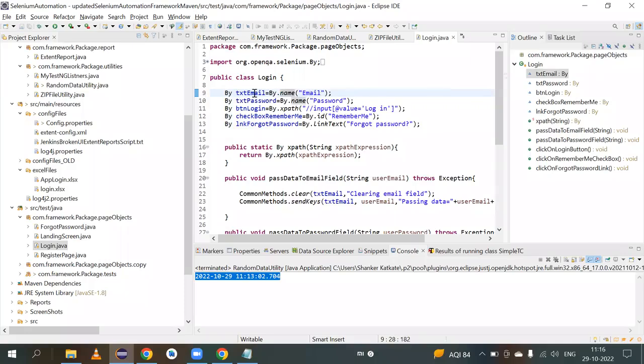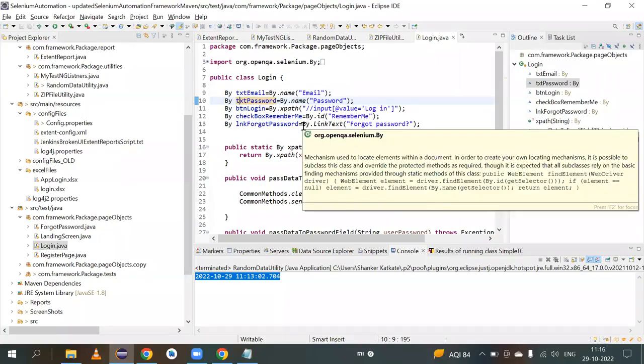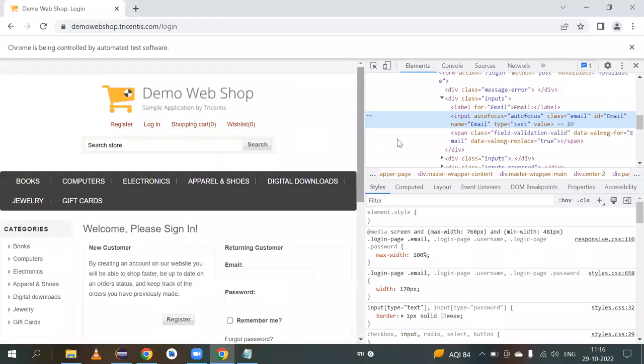Yeah, by dot name. So the email ID text box field I have identified with name. Same way, the password field I have identified with name. And the login button, btn login is the button, txt is the text, password. So this is our own identification, for our own identification. So we write it here.